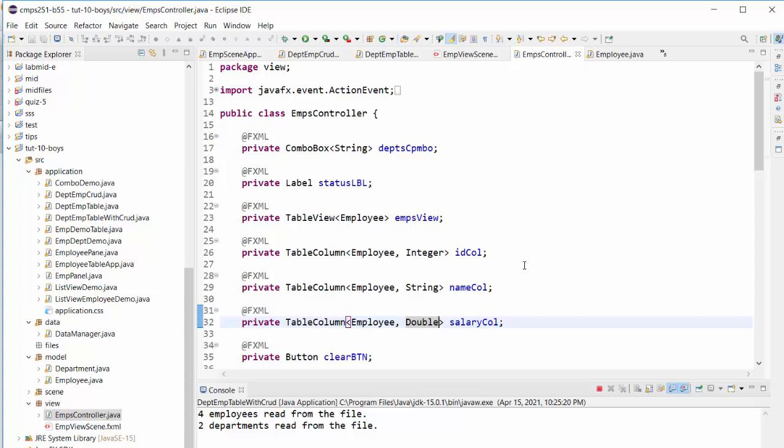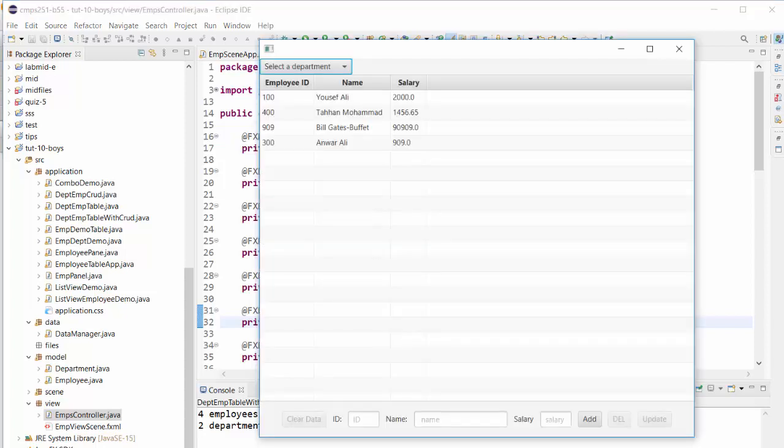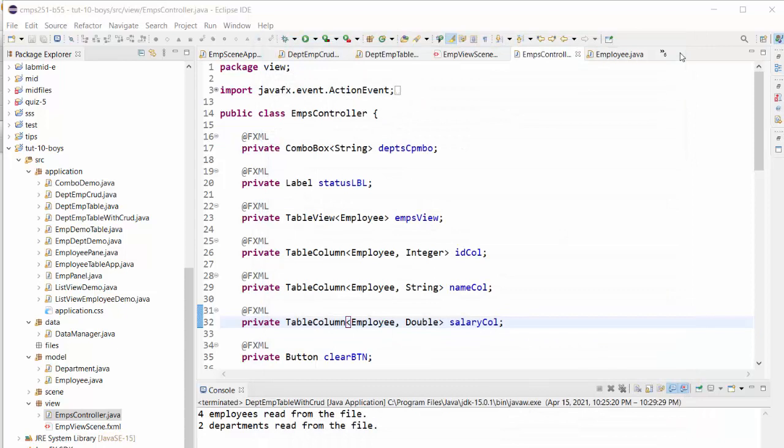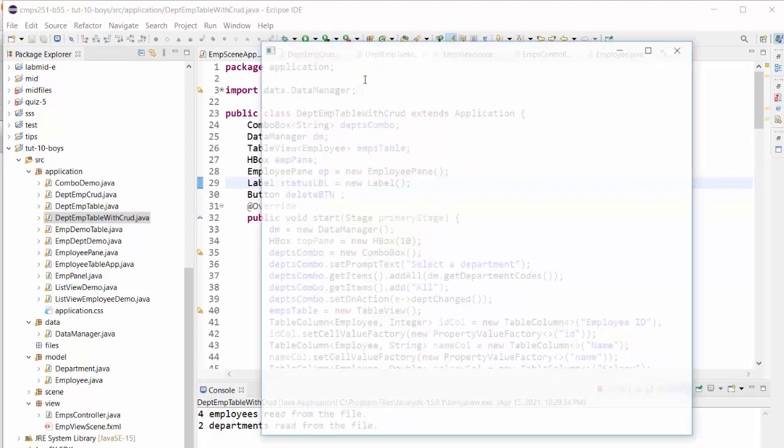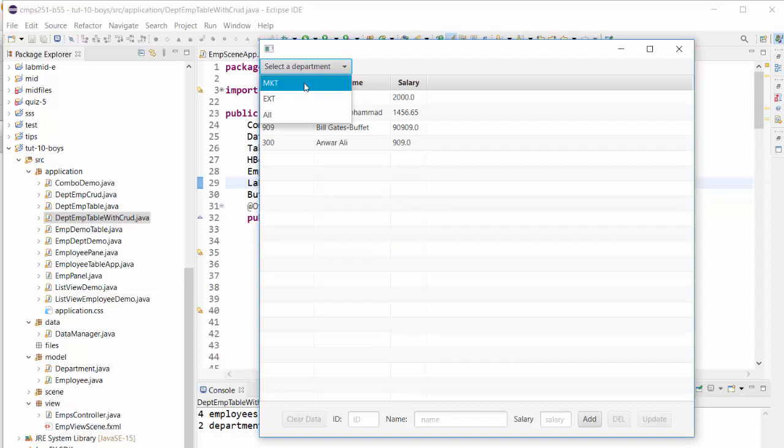If you have anything that should be done before you show your window, you do it in a method called initialize. For example, in our application here, before we start, I want the user to be able to download all the department names and show them in the combo box.